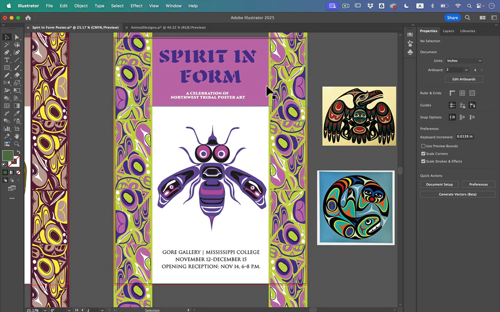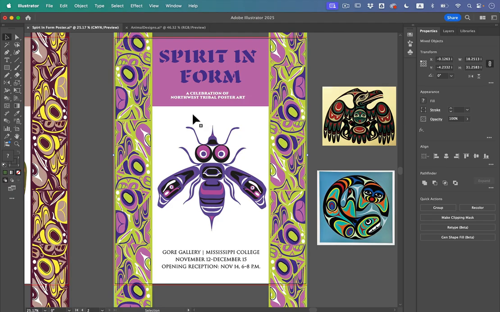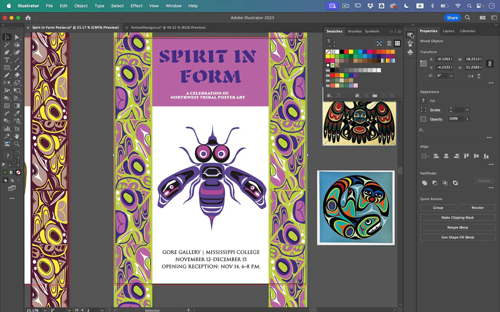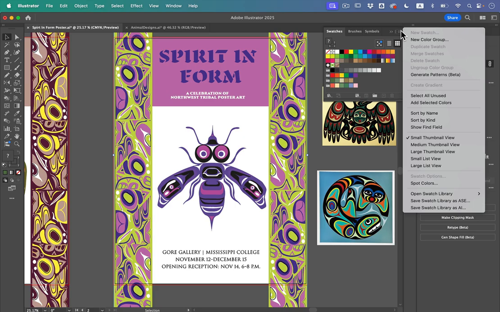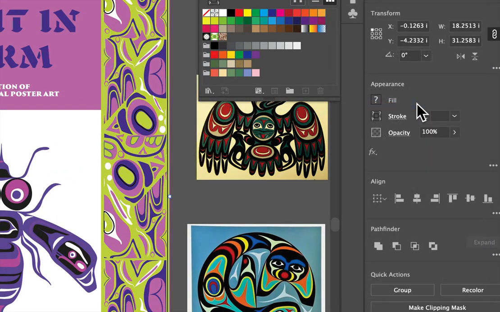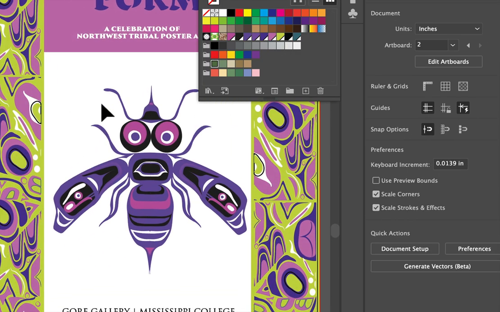So with that done, I can select all of my artwork. If I wanted to save these color swatches, I can open up my swatches panel and I can tell it to add the selected colors to the swatches. That'll add all of these swatches up here. There's that yellow that I like. Let's see if I can incorporate these into a design.